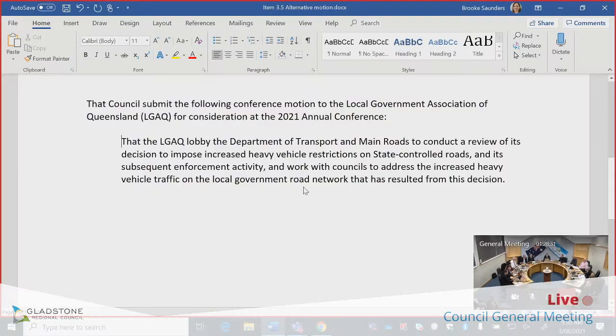All right, thanks, Mr. Mayor. I do have another motion which I have sent through to councillors. Given that it's not on the screen, I will just read it. We're getting it up on the screen. There it is. The title of the motion is Heavy Vehicle Access Implications of Increased Restrictions on state-controlled roads. The motion is that the LGAQ lobby the Department of Transport and Main Roads to conduct a review of its decision to impose increased heavy vehicle restrictions on state-controlled roads and its subsequent enforcement activity, and work with councils to address increased heavy vehicle traffic on the local government road network that has resulted from this decision.